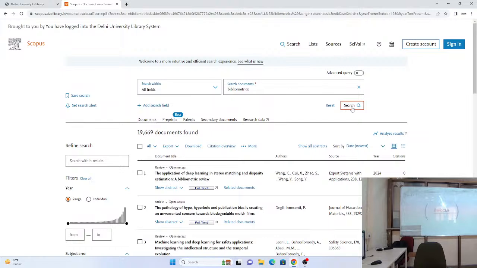So log in with your SOL ID. Use the tick mark and continue. Click on type Scopus here, Scopus, enter. What is the publisher? Scopus. Go here, read.